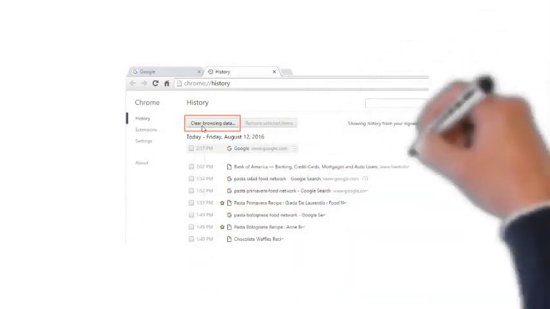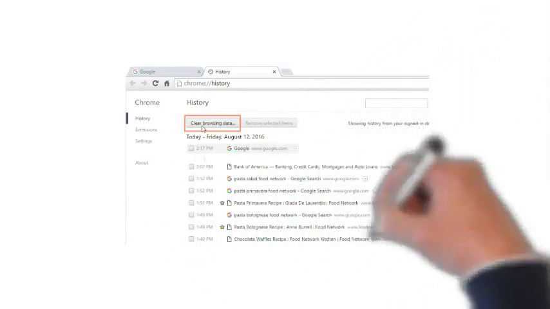Chrome makes it easy to delete some or all of your history. For example, sometimes you might want to remove only your history from the past hour instead of your complete history. You might also want to remove all of your saved pages and cookies but keep your saved passwords.